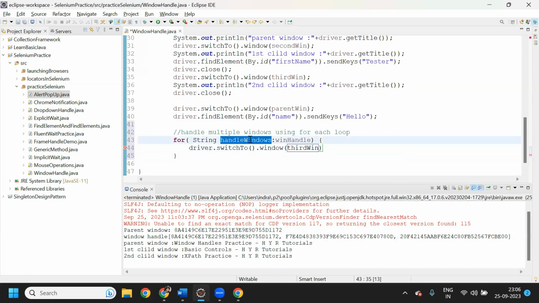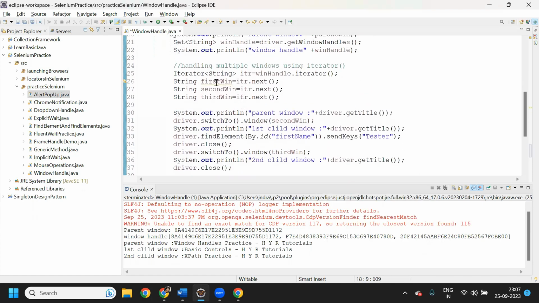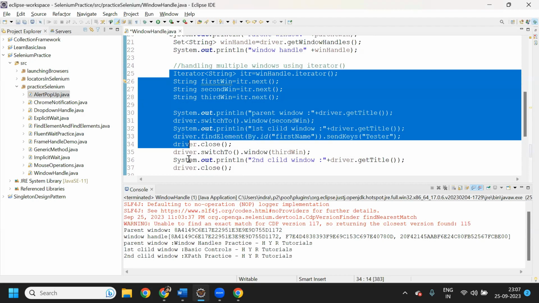Here we can write handles windows. Here we can copy this and paste it here because we are going to handle multiple windows, right? Using a for each loop, it will iterate all the windows one by one, right? And if you want to get the title of all the windows, then we can use System.out.println, and here we can write driver.getTitle.